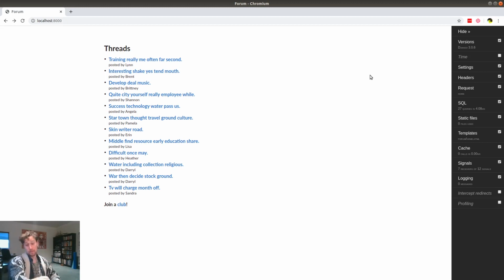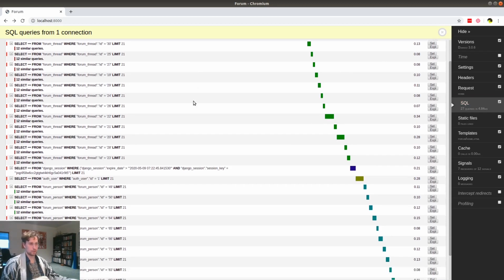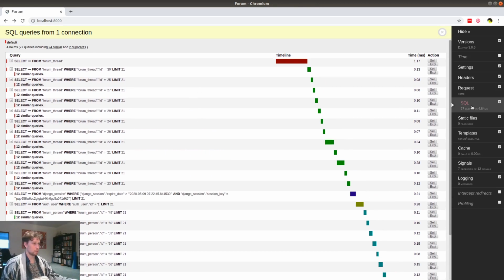Or your boss is telling you that it's too slow. And it can sometimes be hard to know ahead of time why it's so slow. And this is why this SQL Debug Toolbar panel is so useful. So if we load the page and have a look in here, we can see what queries we're making. And I think the first thing you should notice is that it's a ton. It's 27 queries.